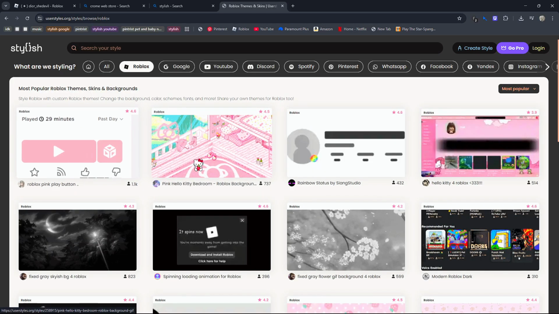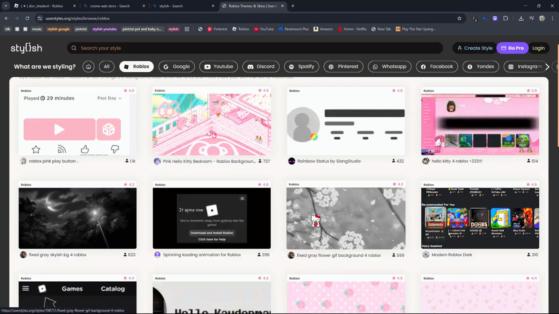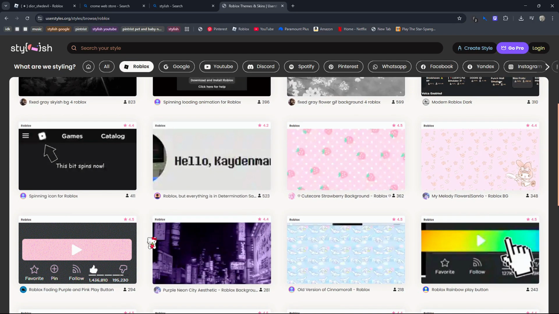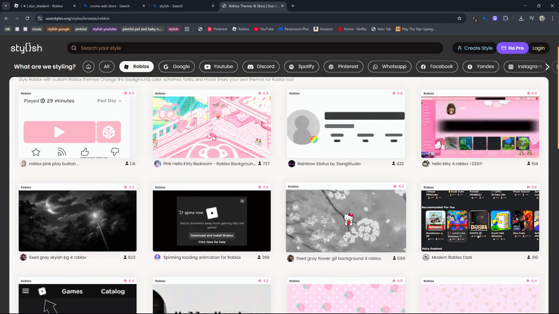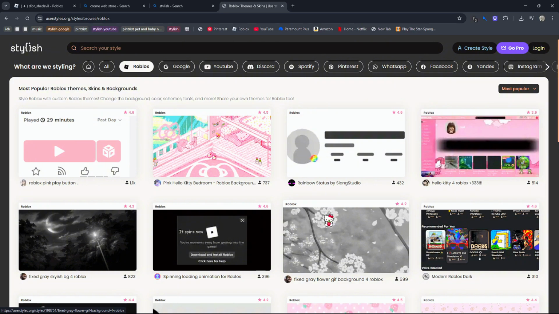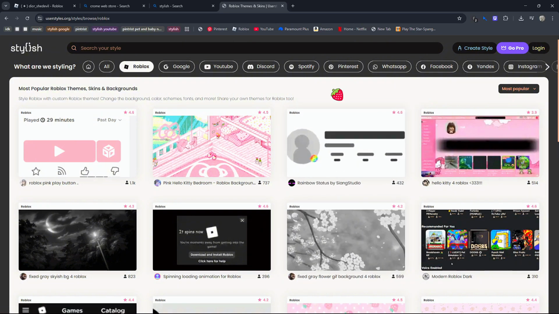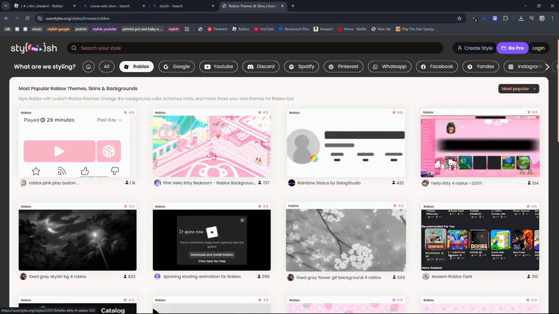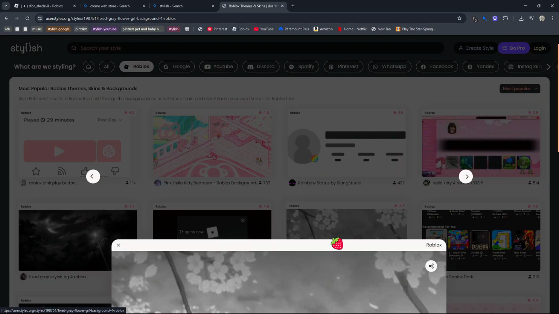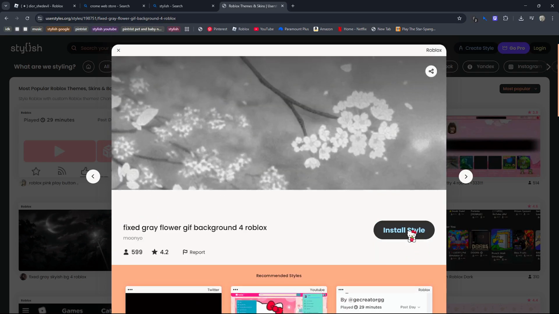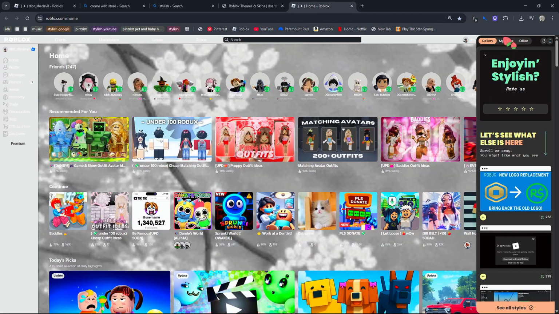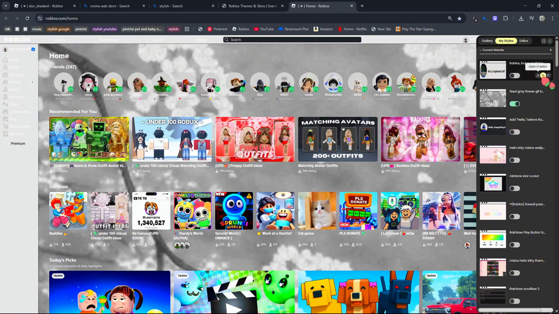So I recommend using this, this, and then you can use whatever else. That is just some of my recommendations. If you're a soft girl, if you're like a softcore kind of girl, I recommend using this. To get it, basically, you're just gonna click on the style you want, press install style, and check it out. Sometimes they don't work, which kind of sucks, but yeah.